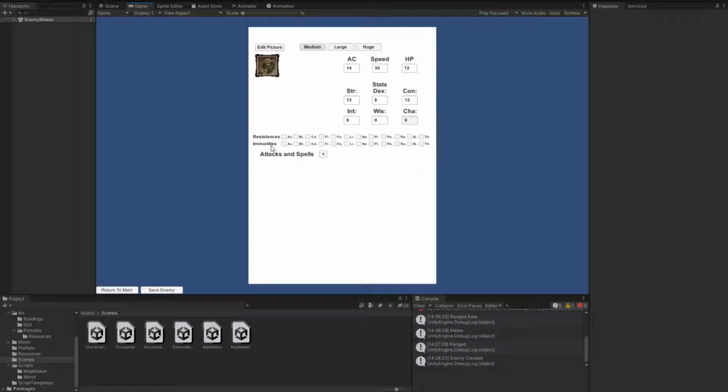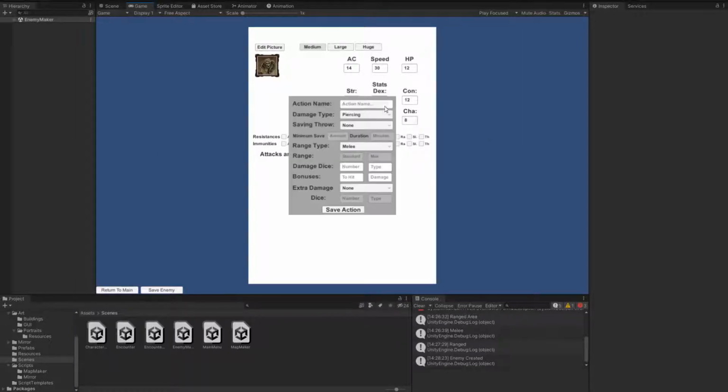And then you can put in the resistances and immunities. So you've got your acid, your bludgeoning, your cold. I had to shorten it to kind of fit it here. But all of those, and then their attack spells. It's the same type of thing for your player character, so that's not how you spell scimitar. Whatever it is, and then it would be whatever damage it does.